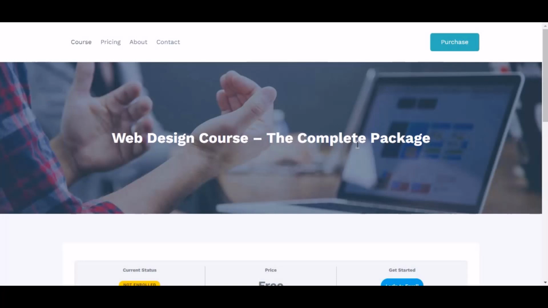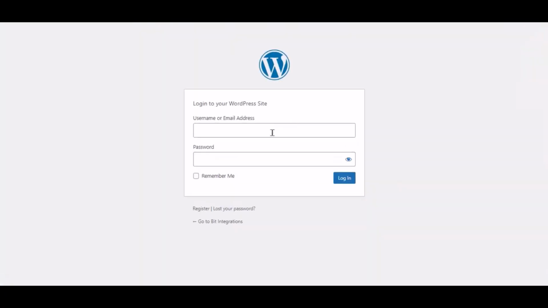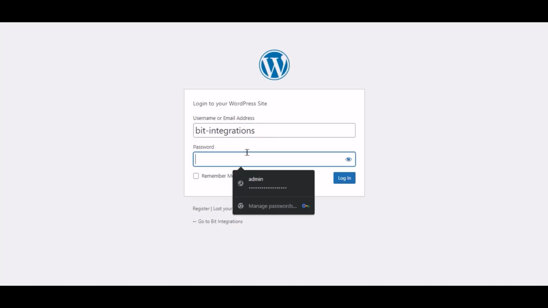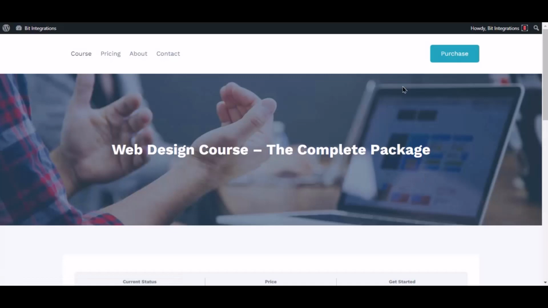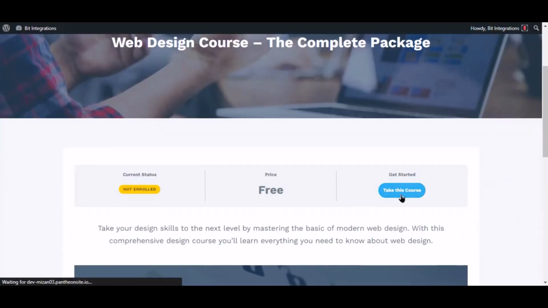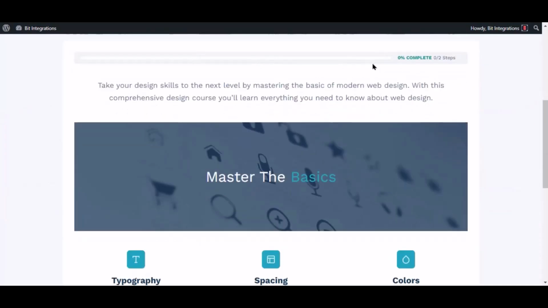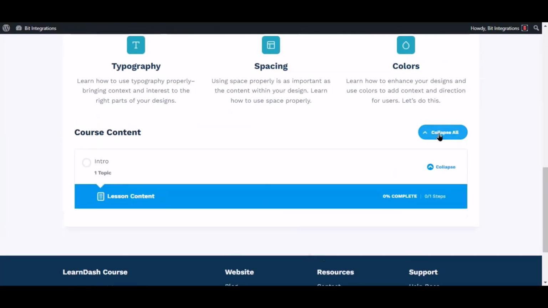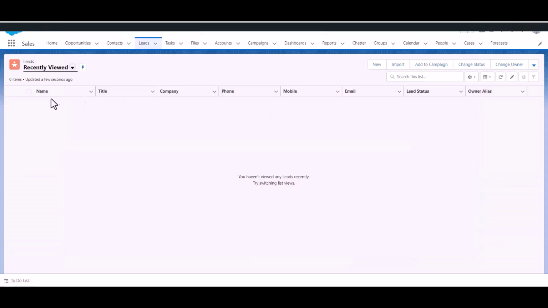Now go to your course page and click Login to enroll. Now click the Take this course to enroll in the course. The course has been successfully enrolled. Here is no data in Salesforce.